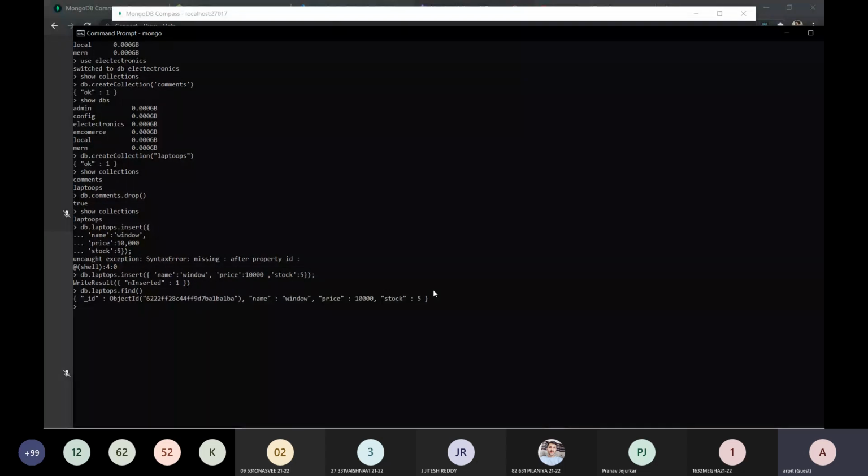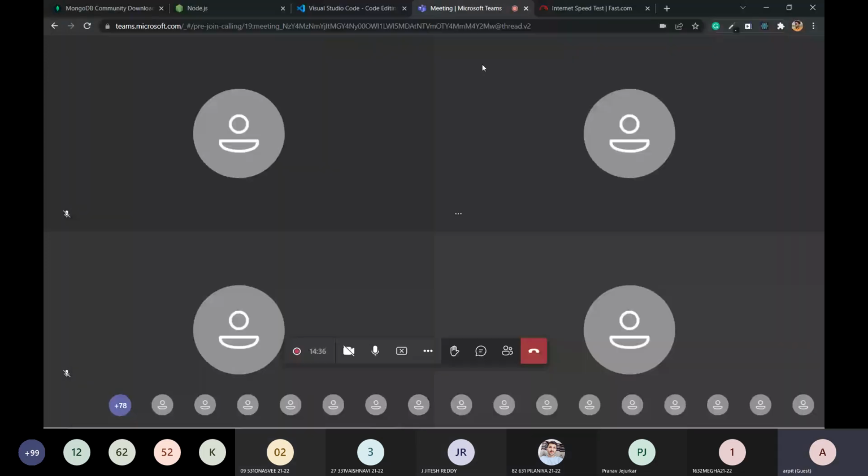If you see carefully, we have something called id. Anyone know what it is? Are you guys able to hear me? Yes, sir. Anyone know what it is? ID is a unique identifier.